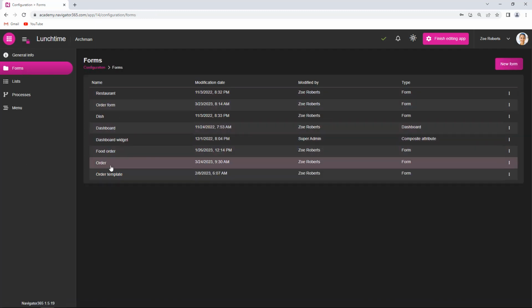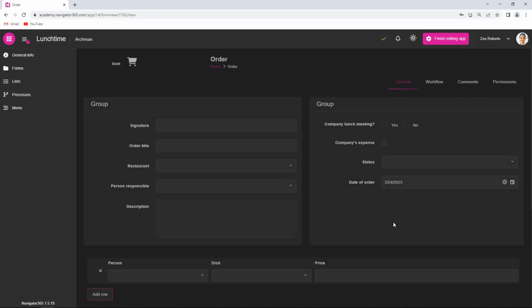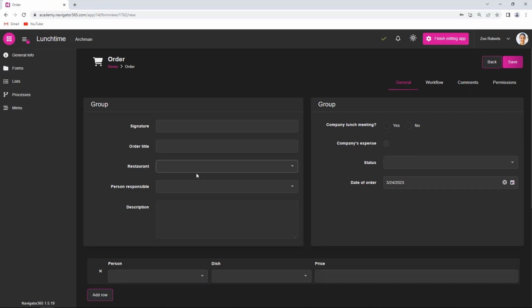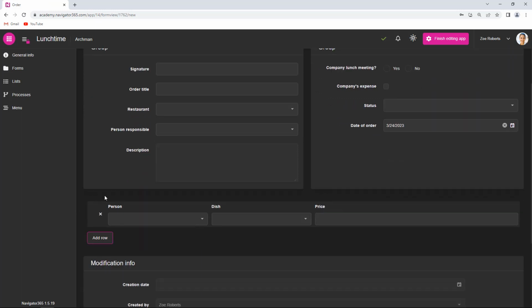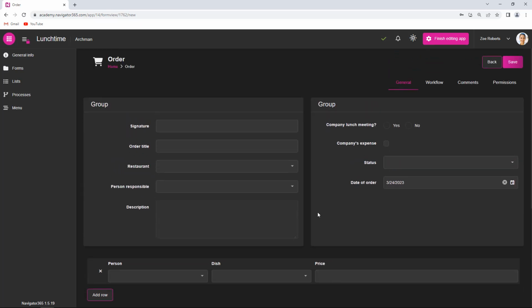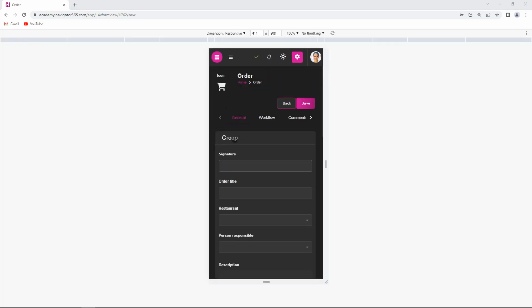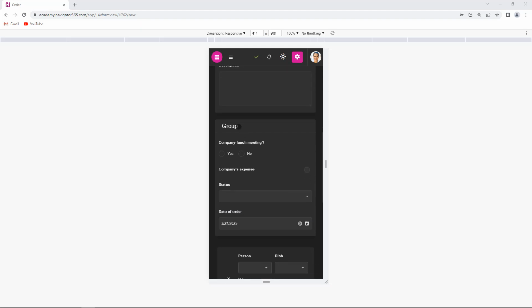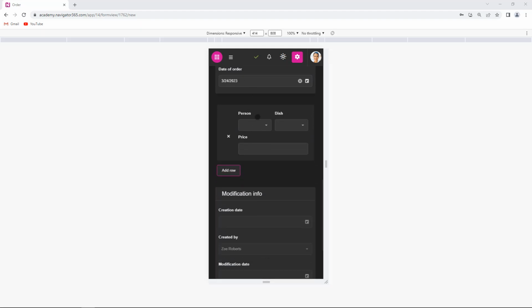So I go into order, create new document. Yeah, lovely. We have these two groups in here, and we have another group in here. Okay, and now quickly see how it's on the mobile view. Right, so yes, we have this group one landed after another one, and the list of elements is nicely now in two groups showing on one screen.